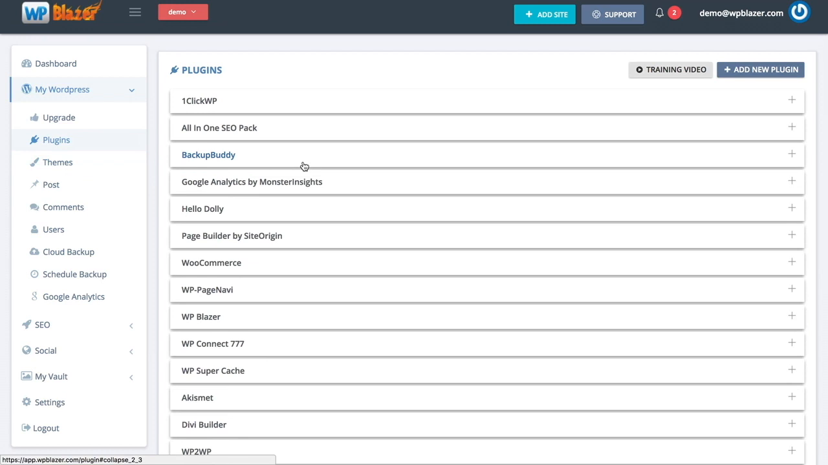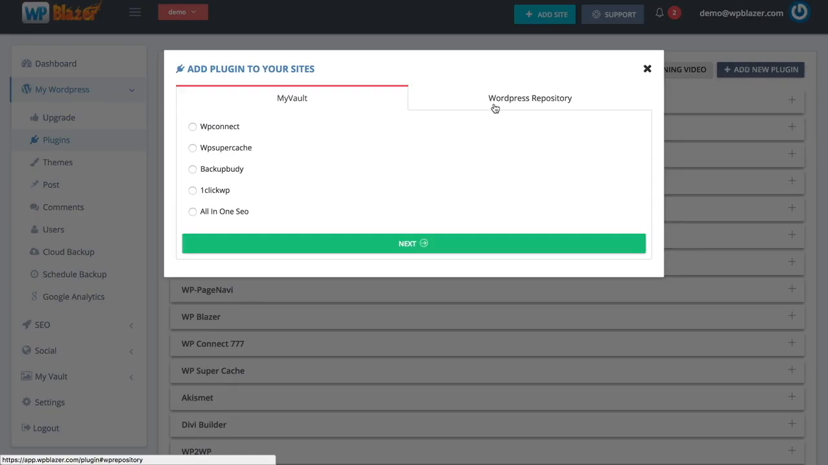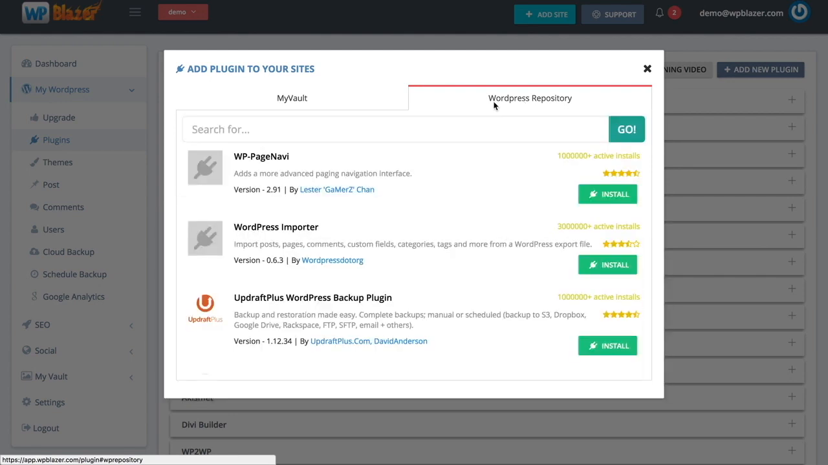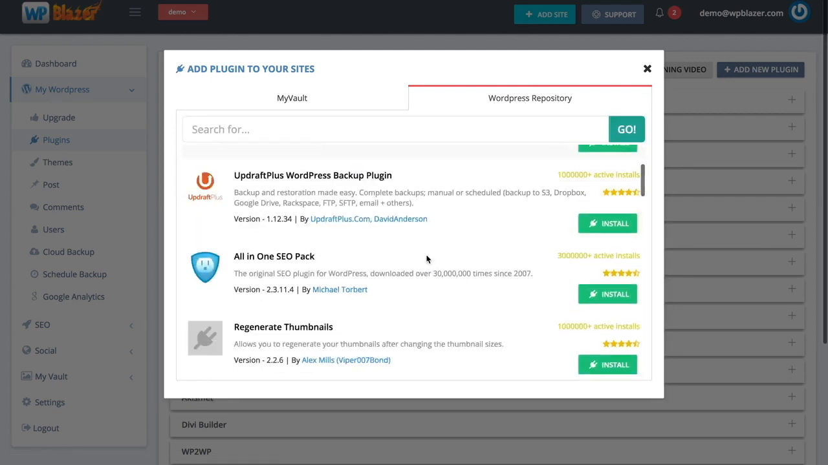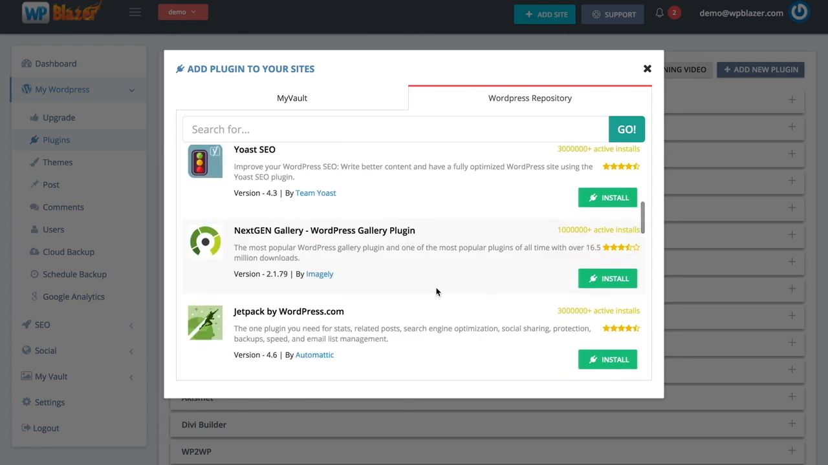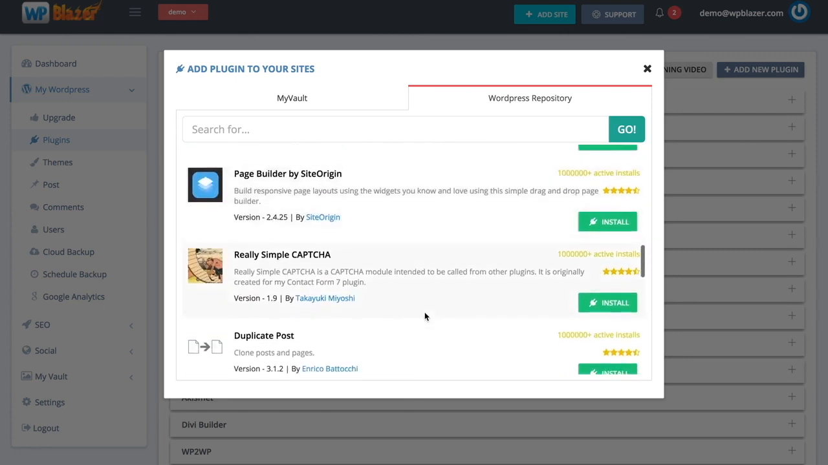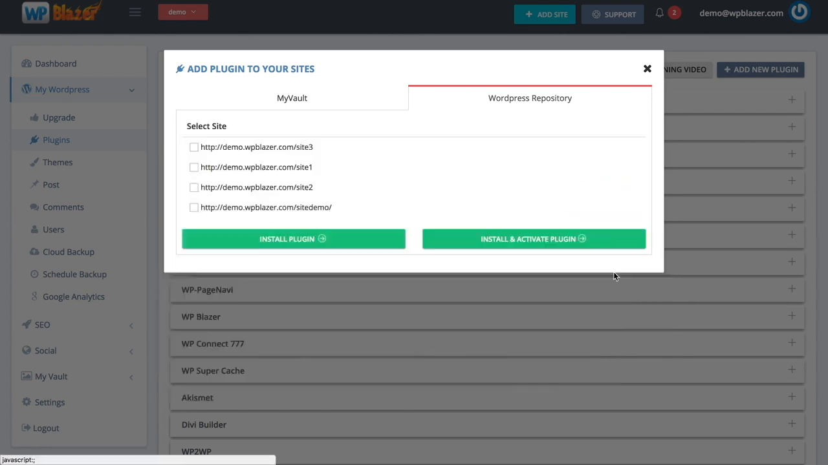If I wanted to go ahead and add a plugin, which is a big deal, across multiple websites, let's say that a new list building plugin came out and I wanted to install it on all 25 of my WordPress blogs, I can click on Add New Plugin at the top right. I can add a plugin from my vault, or I can browse the WordPress database and upload a plugin from here. So let's say, for example, I wanted to install the Contact Form 7. I'm going to click on Install.